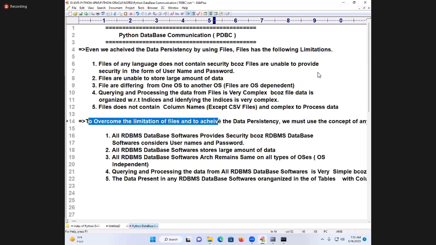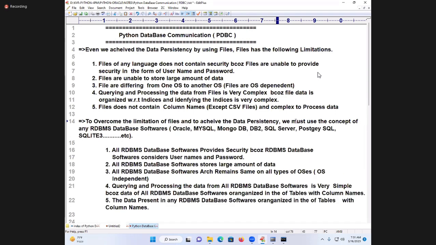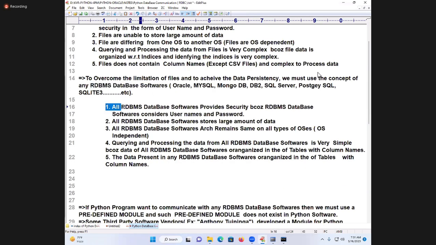To overcome the limitations of files and to achieve data persistency, we must use the concept of any RDBMS database software: Oracle, MySQL, MongoDB, DB2, SQL Server, PostgreSQL, SQLite 3. These are all called RDBMS database softwares. What are the advantages? All RDBMS database softwares provide security because they consider usernames and passwords.